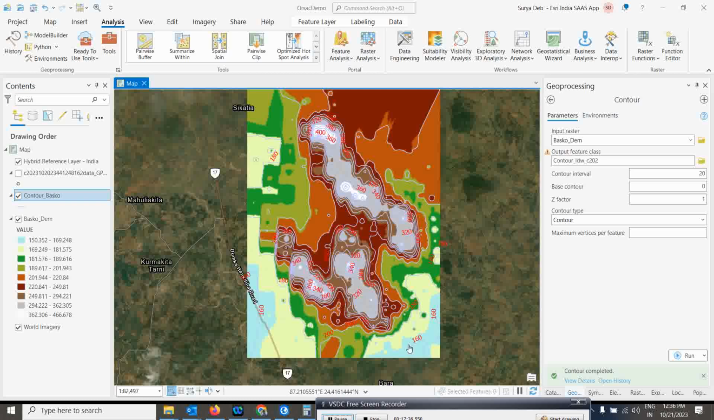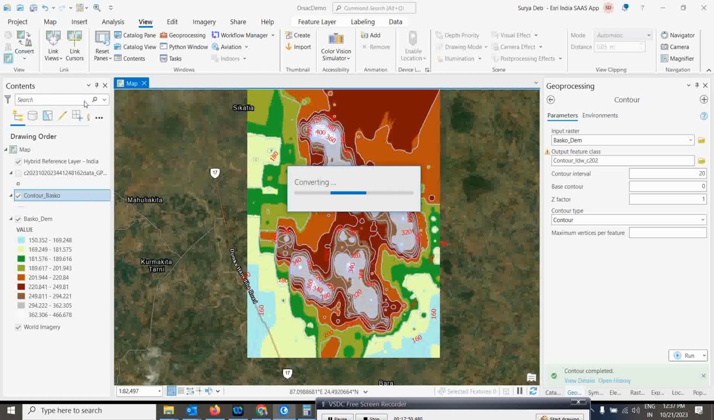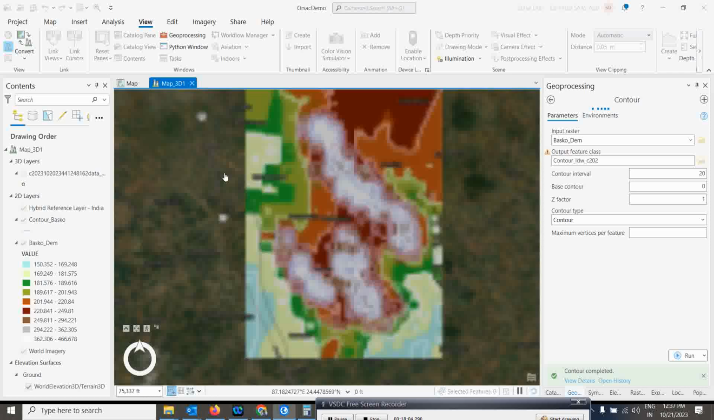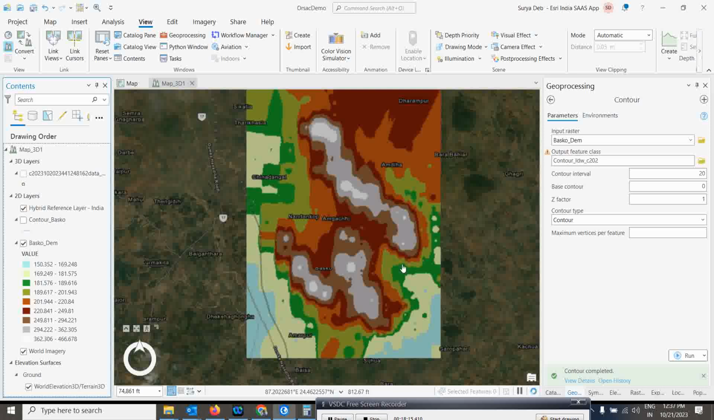Now I can do something more interesting for you. Okay, so whatever you did, you did it in 2D. So let's convert it to 3D and see. I will go to this view option. Here you have options to convert it to a local scene. So simply convert it to a local scene. So it is seen here, it is converted to local. For just a minute, I will switch off this contour. Okay, so let's see how it is looking in 3D.